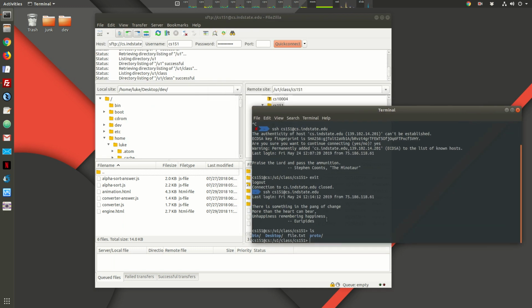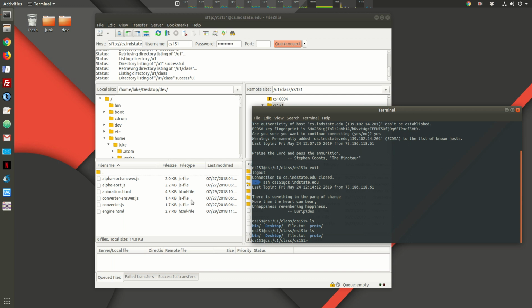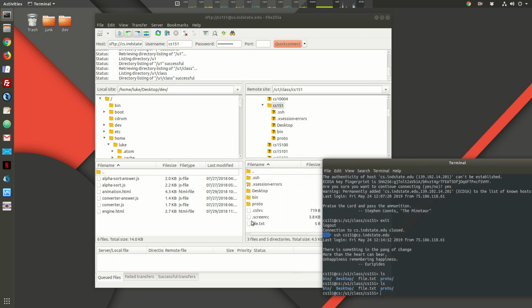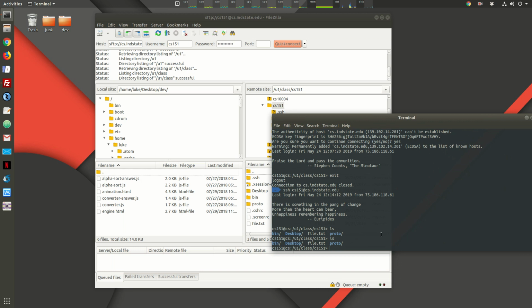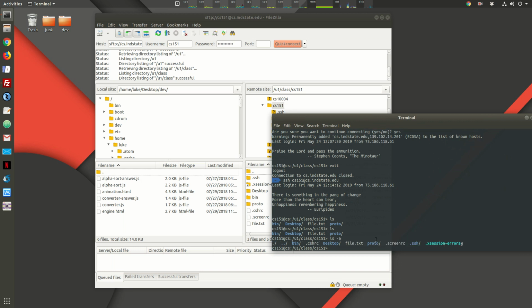I'm logged into the CS server here. I'm in U1 class CS151. If I type the ls command, it lists out all of the files in that directory. Okay, now notice there's some extra ones over here that start with a period. Those are hidden files. If I want to see those, I type ls -a to show all files, including hidden ones. Now I see the ones that start with a dot.